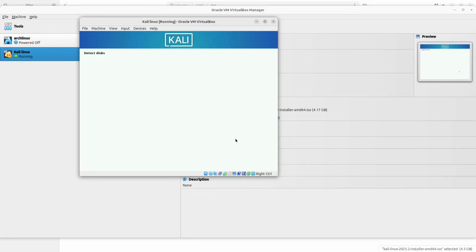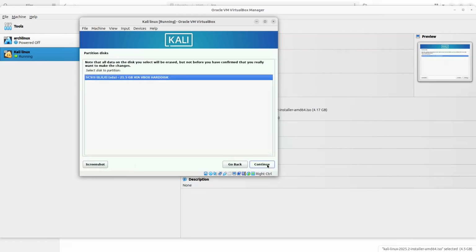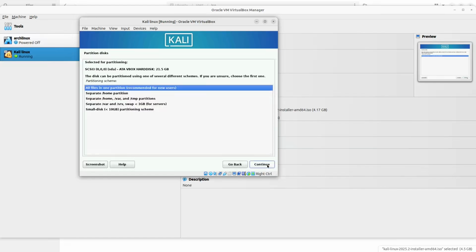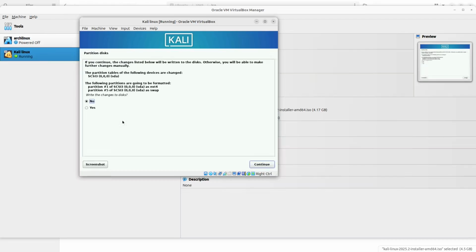It checks the clock. Now it's for the disks that are physically installed. We remember we created a disk for 20 gigs. There we go. I'll use guided, use the entire disk, and select the disk and continue. Continue there as well. And yes, all of these are just defaults now. And I'll say yes to write the changes to the disk.